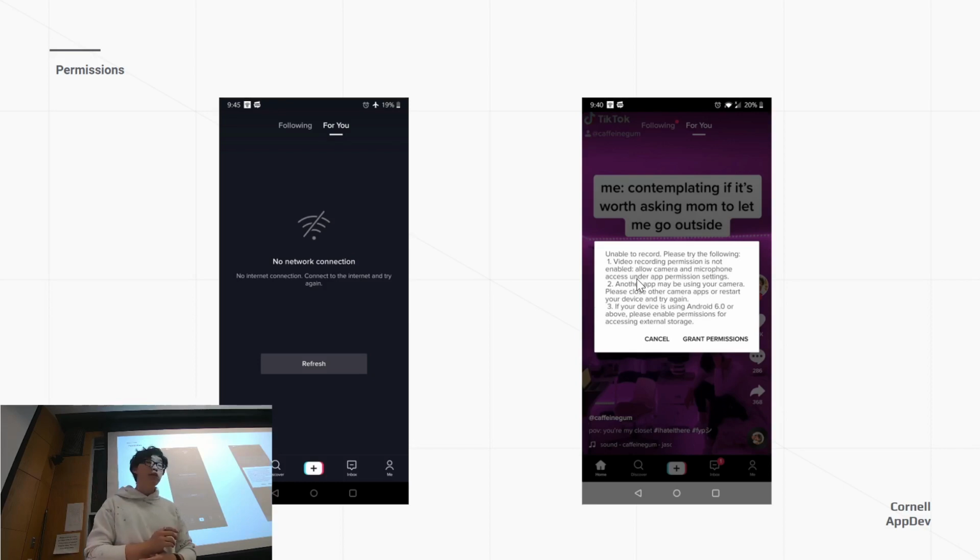These are some more examples of when your apps have been denied permissions, and these are specific screens from TikTok where because they don't have permissions, they can't do specific things. Right.